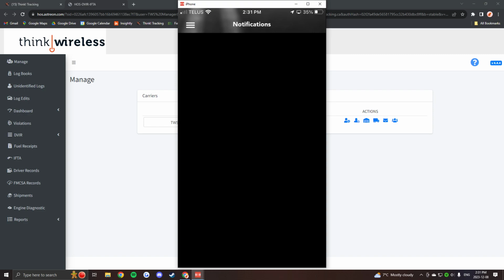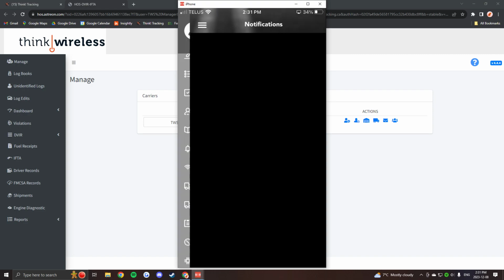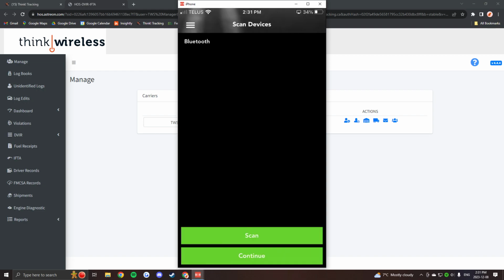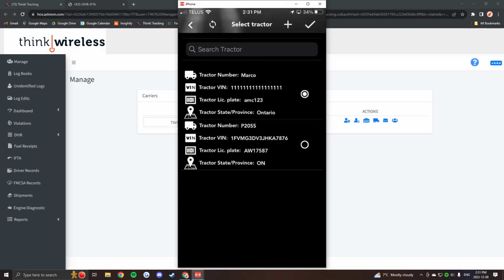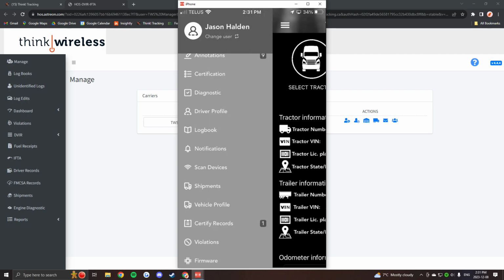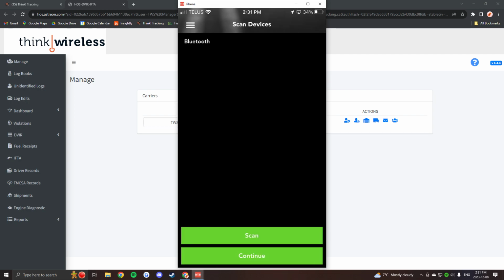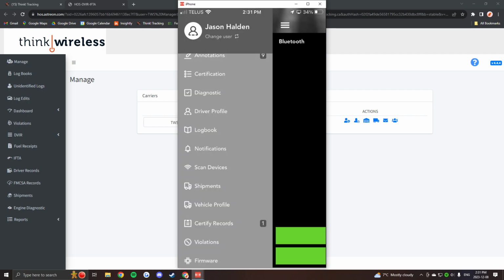Notifications. This is where you'll get notifications regarding needing to certify records, potential violations, as well as any log updates made by the dispatcher. Scan devices. This is where you go to switch to a new Bluetooth device when switching between trucks. Please also remember to switch the vehicle within the vehicle profile. So you go here, select a different tractor, click OK, and you are good to go. And then you would scan the device and go from there.